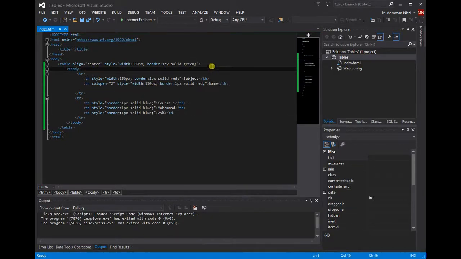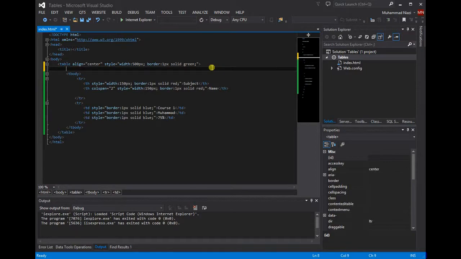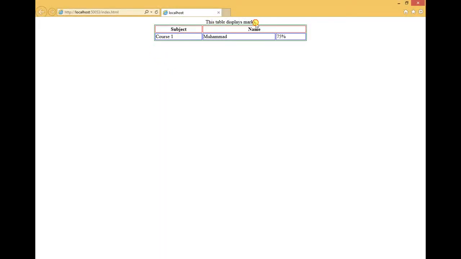There is another tag which is called caption, and it is normally displayed right after the table tag. So this table displays marks. So the caption basically is more or less like a title to this particular table. So if we save it and display it on the page, it displays on top in the center of the column.